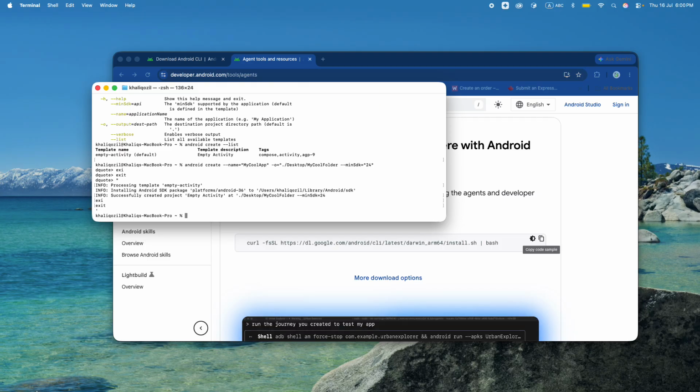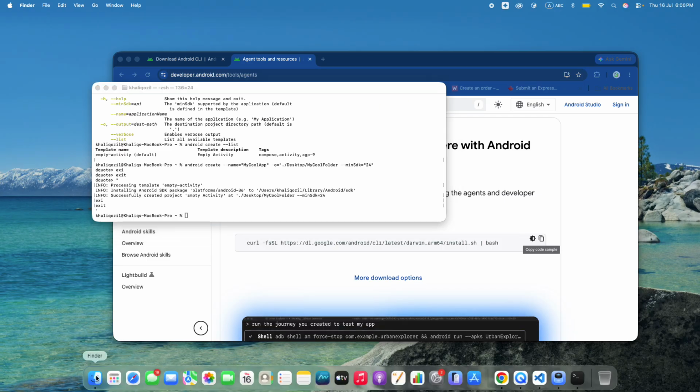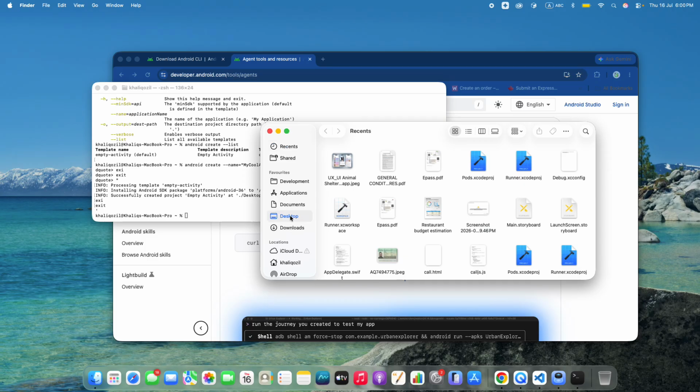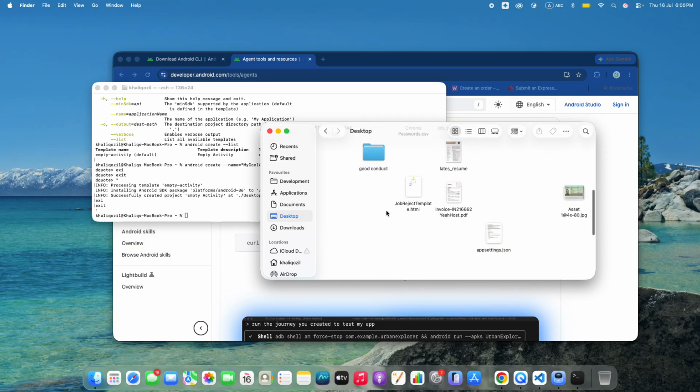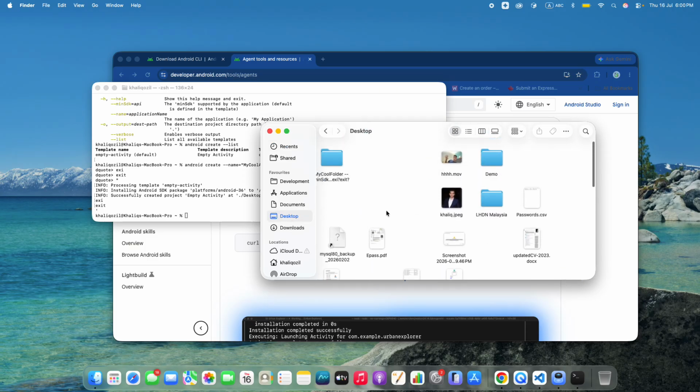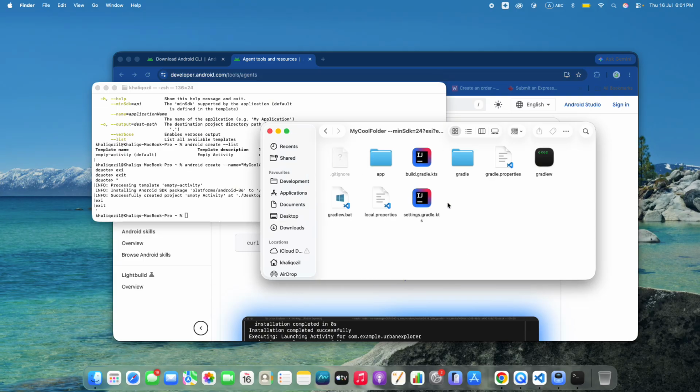Okay, now how to check where is our project? I will just open my Finder and go to desktop, and in desktop you will see my cool folder. Sorry, because we didn't put the quotation, it took the rest of the command as the folder name, so the folder name looks a bit weird, so just ignore that part.